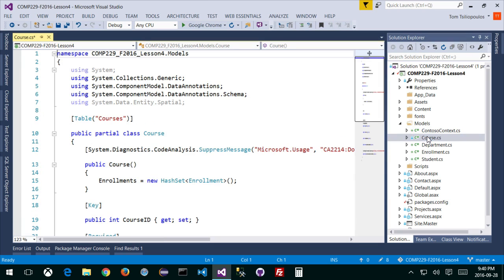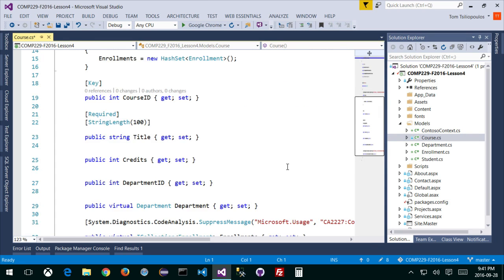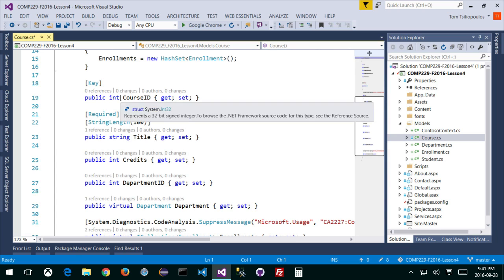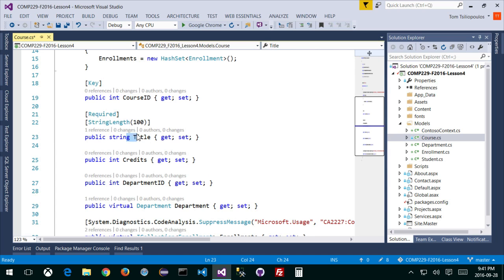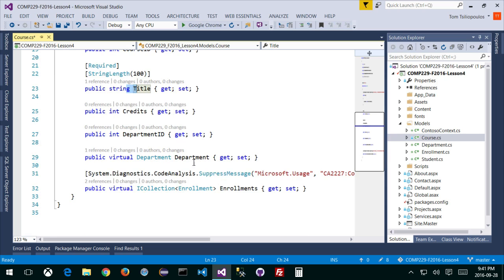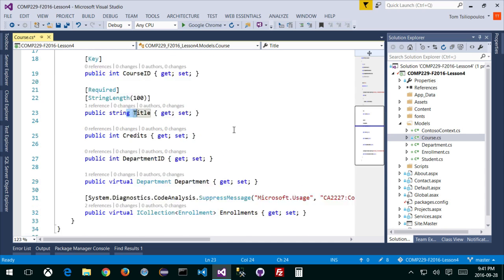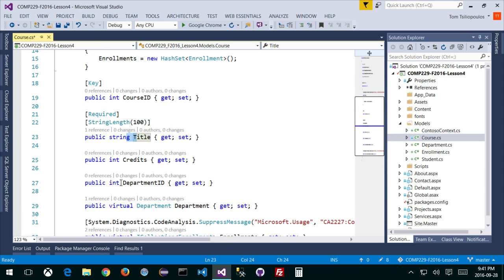Our course class, again, the models are just classes, right? It's done a couple things. It says, well, look, it has our course ID, right? It also has a title, credits, a department, right? And other things. Well, what this is pointing out, this is describing what the table looks like in the database.